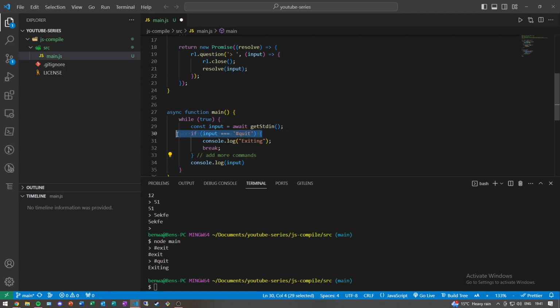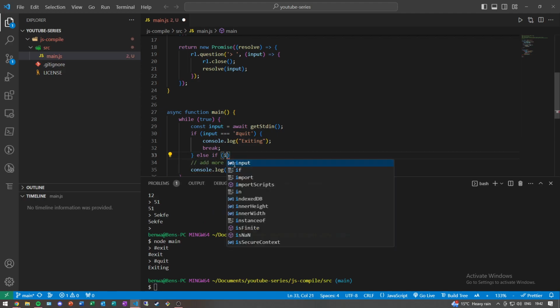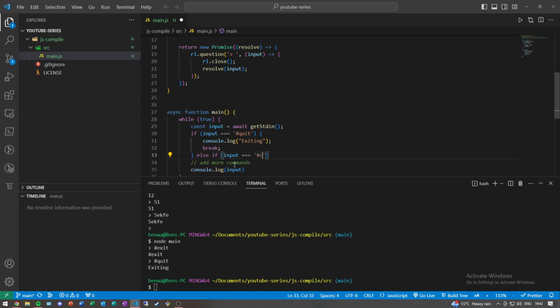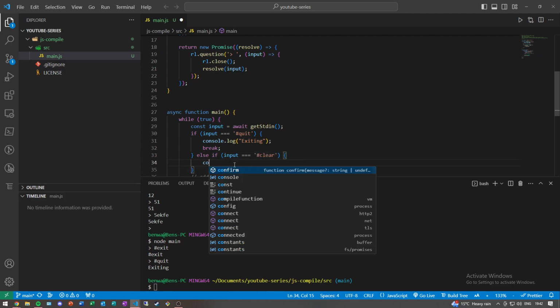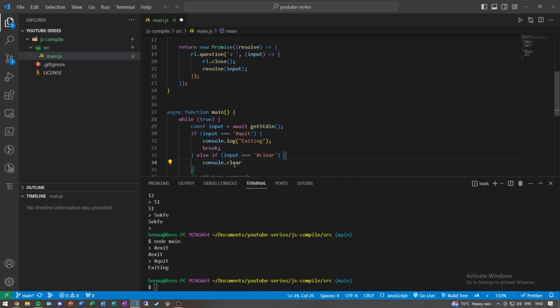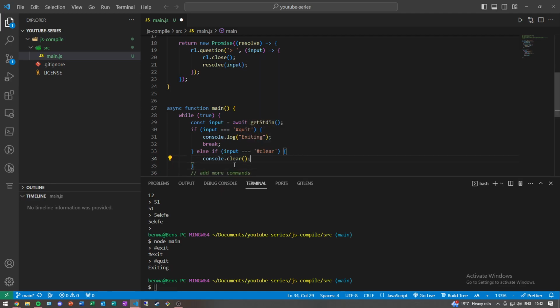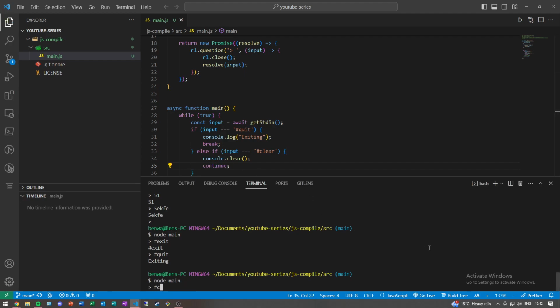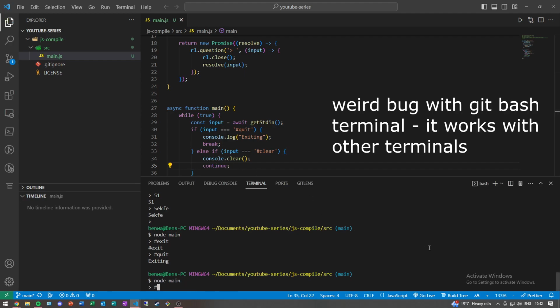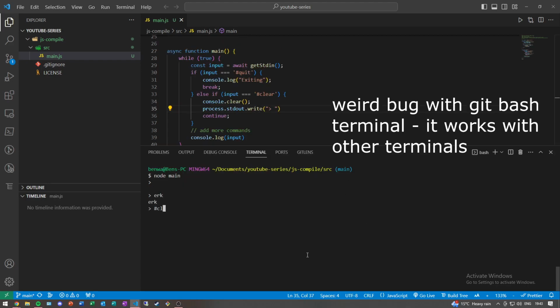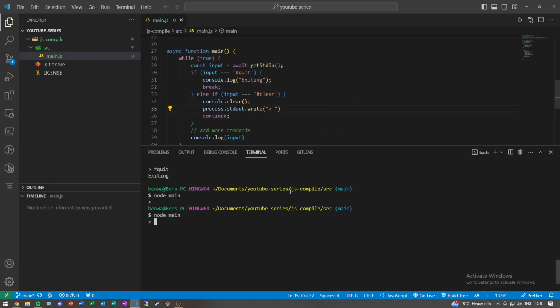So these are just sort of like static commands we can add. For example, let's add a clear command, just might be quite useful. Hashtag clear, console.clear, and continue. Didn't like that. Okay, I don't know why I wasn't doing that before, but that's really weird.